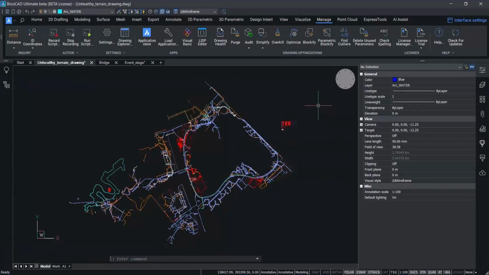This tool can be launched from many places in the BricsCAD user interface, such as the command line. However, for this demo, I'll focus mostly on the ribbon. In the Manage tab of the ribbon, we can see this panel of drawing optimization tools. The most important one can be found here, directly up front.